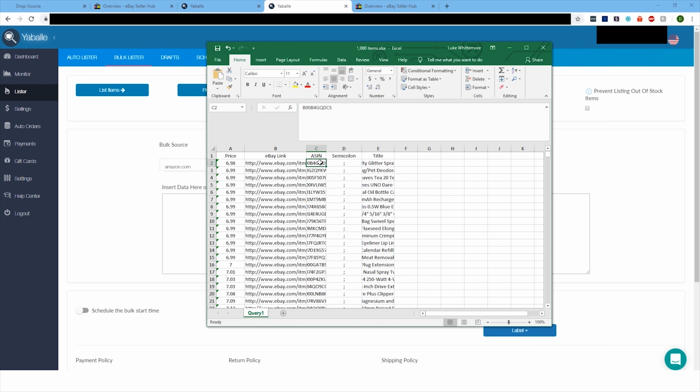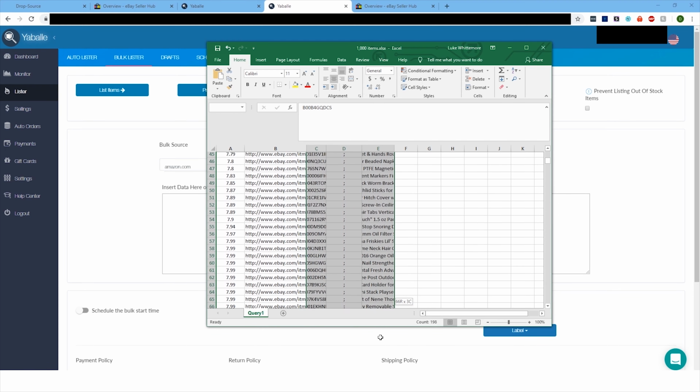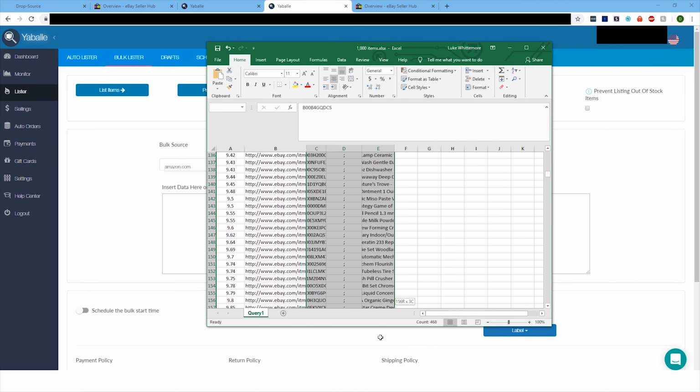You could list them with just the ASIN, but then it's going to use whatever the Amazon title for it is. And in order to get sales, a lot of these titles have been optimized to make sure that you're at the top and showing up for what people are searching for. So you want to use the title that we have here, not whatever the Amazon title is. So you're just going to copy like this, and then go all the way down to the bottom until we have 1,000.